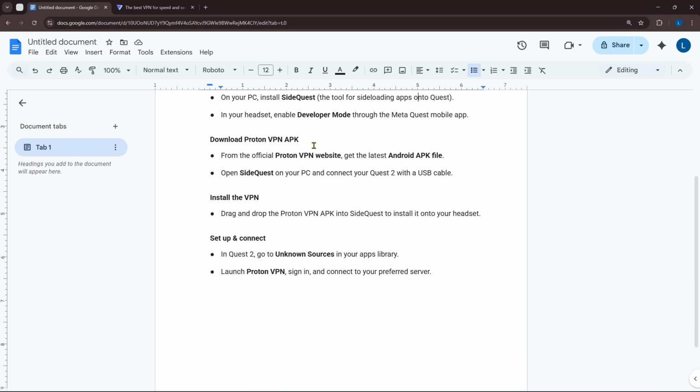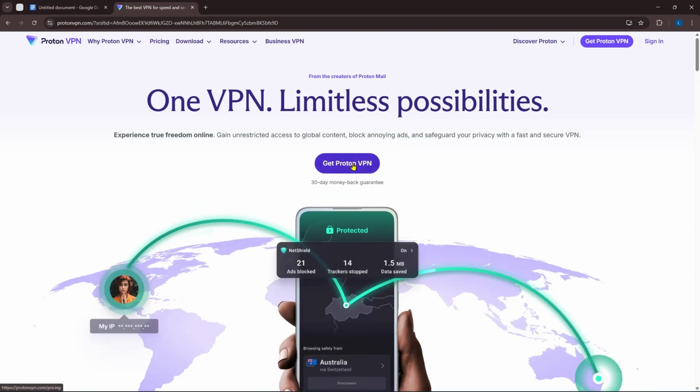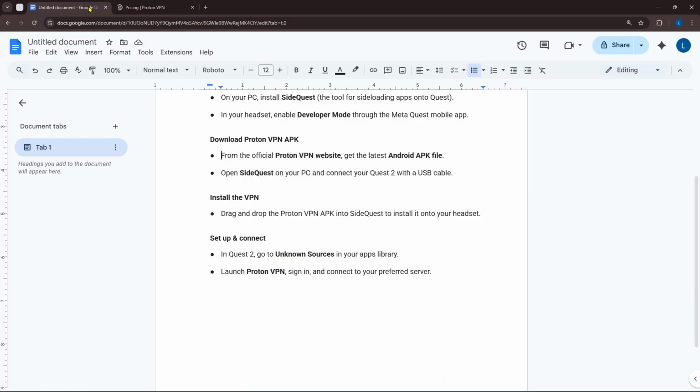Next is download the Proton VPN application. From the official Proton VPN website, get the latest Android application file, and then open SideQuest on your PC and connect to your Quest 2 with a USB cable. So this one right here, you just want to get Proton VPN.